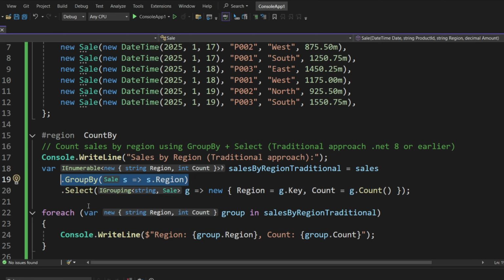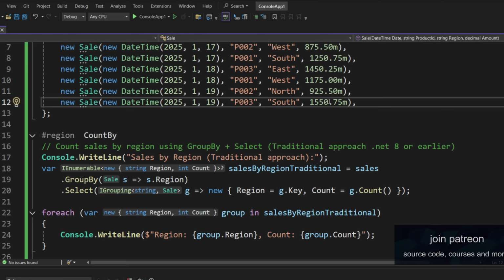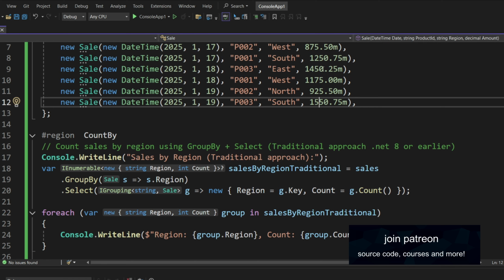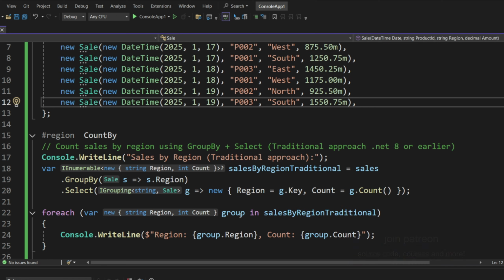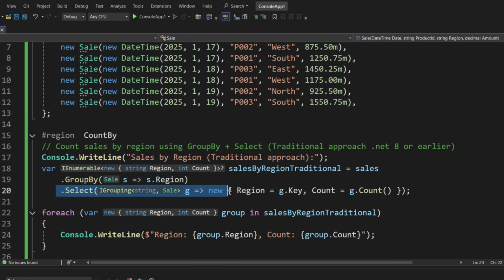Now this gives us essentially a list of lists. So you'll have, say, region South right here, and then a list of the amounts for each one of those regions. The key will be South, and then the amounts will be 1550 and 1250 and all those other amounts that would apply, and so on for the other regions. So basically that's what we get, and then in the end we just select something a bit different.